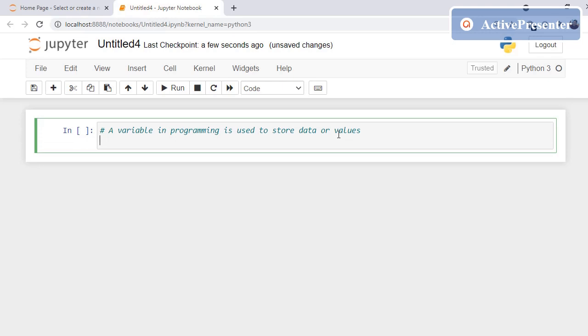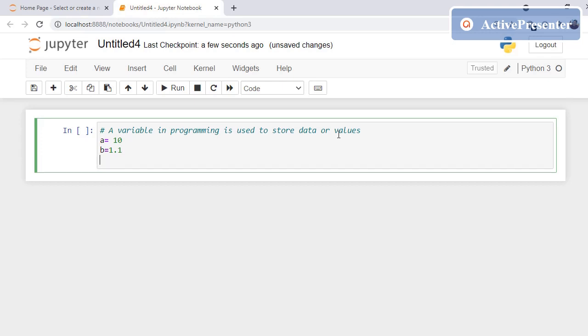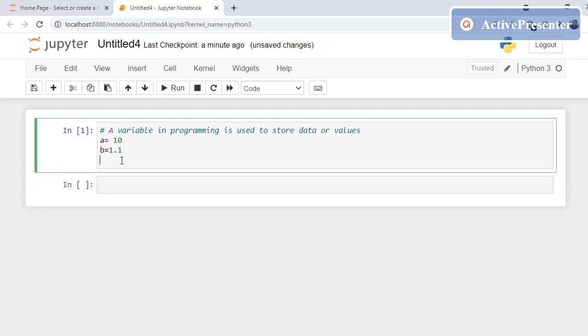For example, I can write a equals 10, and the second, b equals, let's say, 1.1. So if I write code like this and run it, there is no output. It just runs. It compiled and ran successfully, which means there is no error, but there is no output also. So what has happened here?